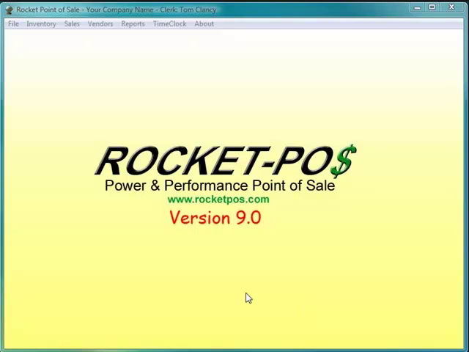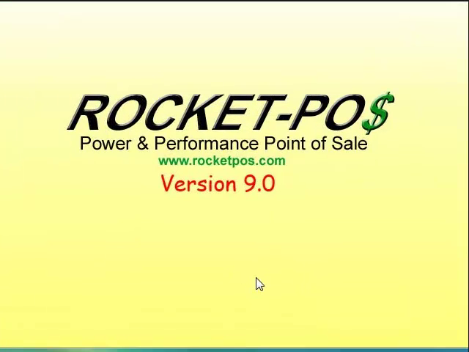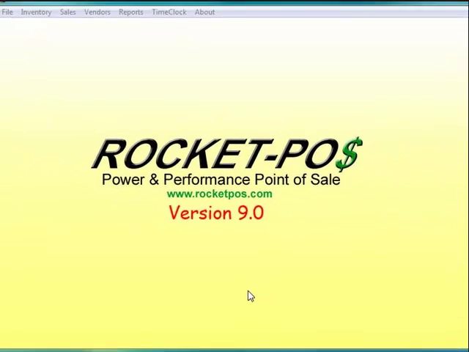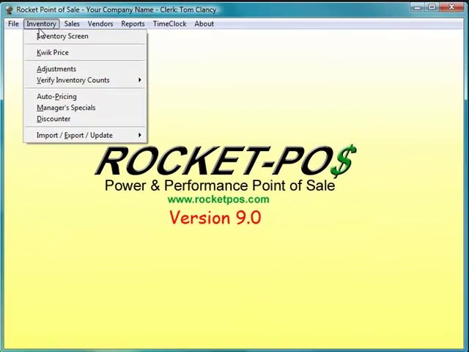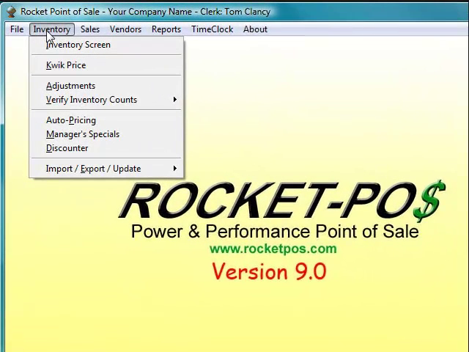This video will show you 5 different ways to add new inventory to the Rocket point of sale. The first and most standard way is going to our main menu and clicking on the inventory selection. Go to the inventory screen.